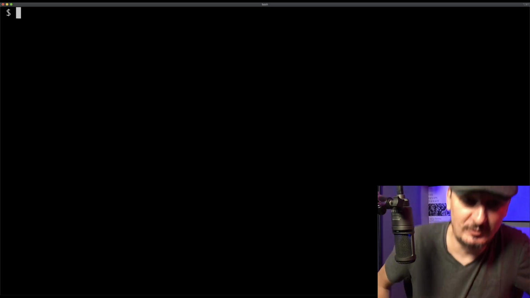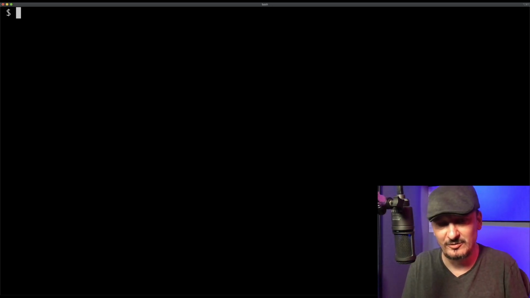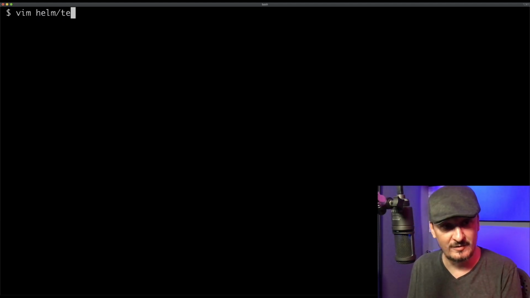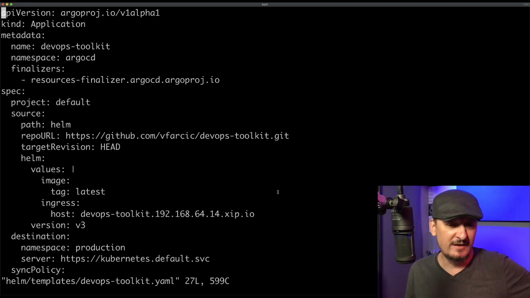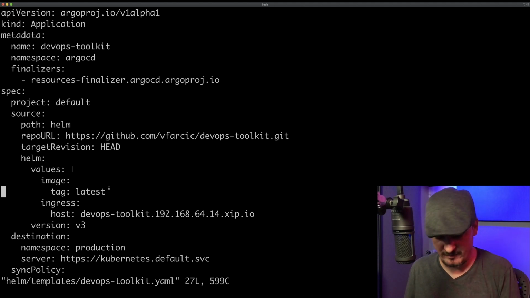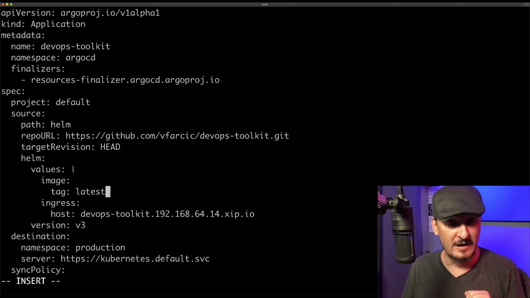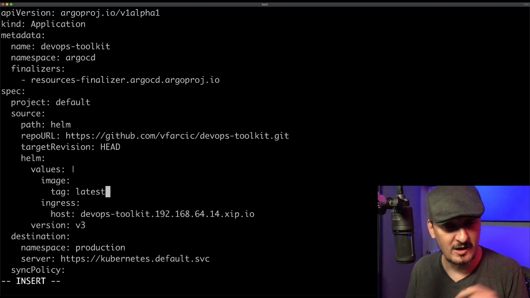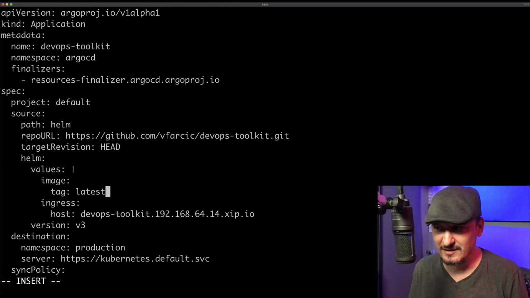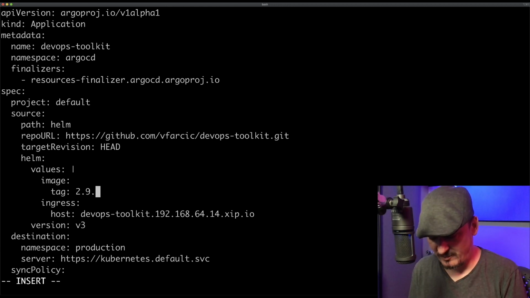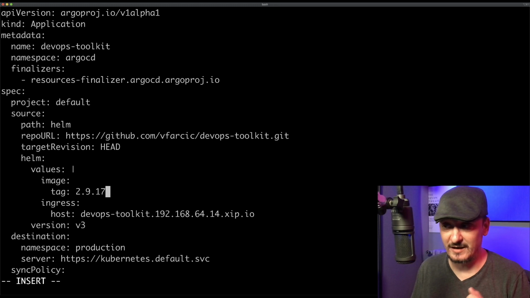Let's say that we want to modify one of the releases. Let's say that we want to upgrade one of the applications running in production. So let's take a look at Helm templates DevOps Toolkit YAML file. So right now it is running the latest tag. That's a bad idea for many reasons that I'm not going to even tell you. But let's change that and say, how about we upgrade this, whatever that is, to this release, 2.9.17. How about that? Can we do that?